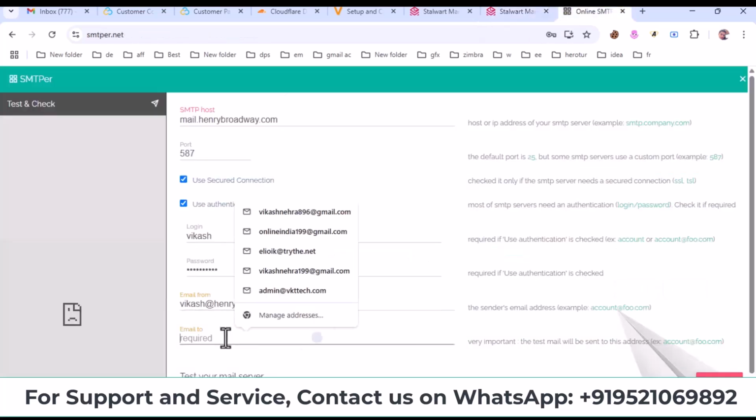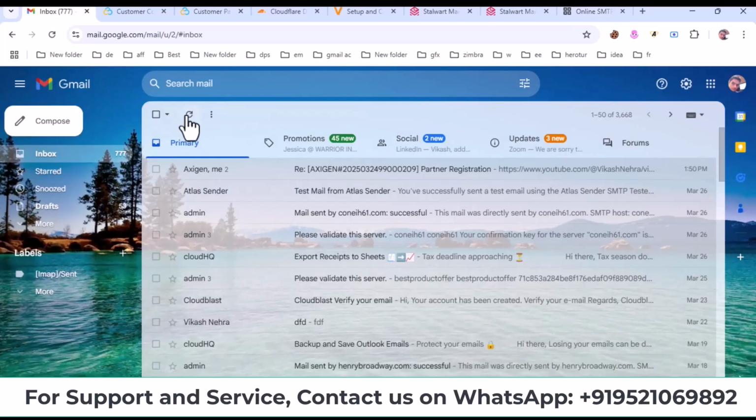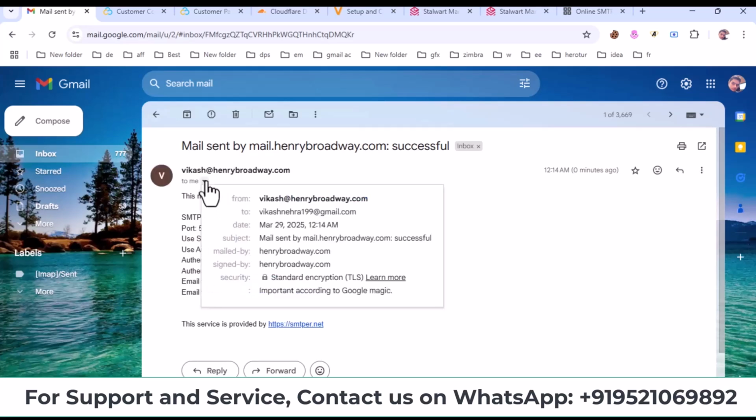I've entered it. Then, I'll send an email to this mail ID. Then, click the send button. Okay, look here, my email has been sent. You can configure it in Outlook using the same details. First, I'll show you the email. I'll refresh it. And here, look, my email has arrived.